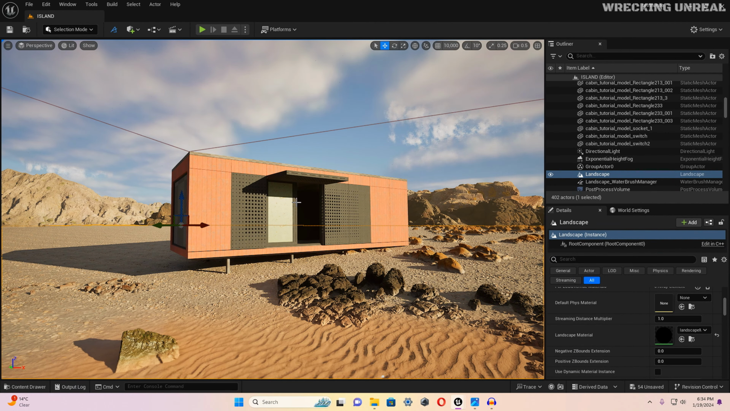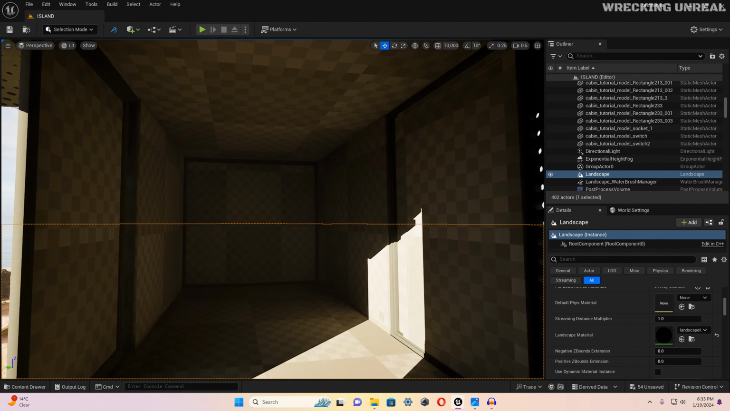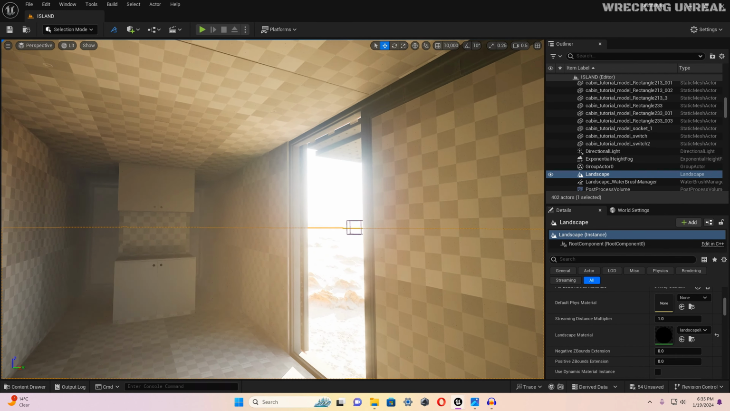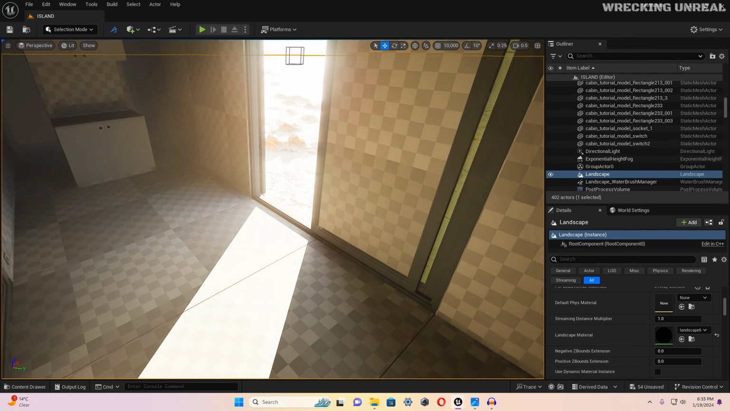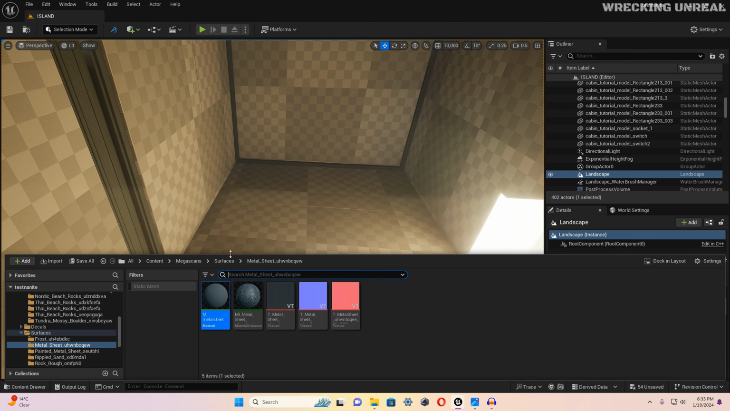Just save your project. Go inside. Okay, this is the inside interior for our cabin. I love that beautiful light coming inside the cabin. Okay, we need a wooden floor. So for this, go to the surfaces.